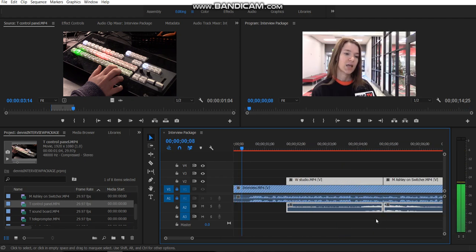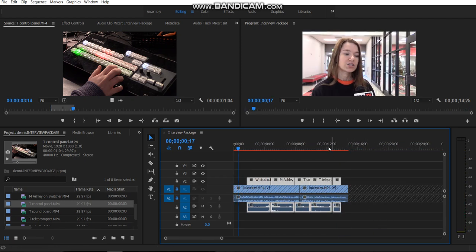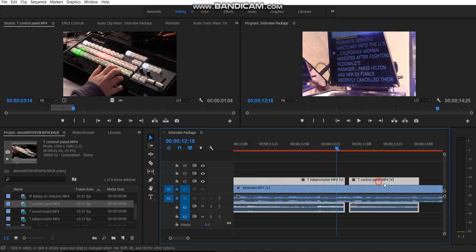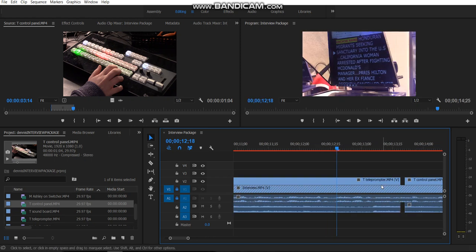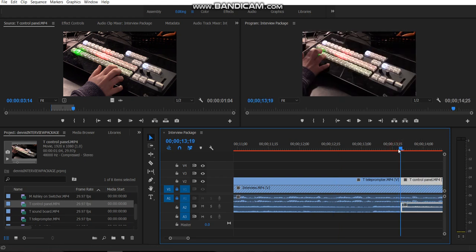Okay, and I just noticed I had a little gap right here, so I need to drag, oops, Control Z is undo. So I just need to drag that one clip over so that we don't have the gap there.